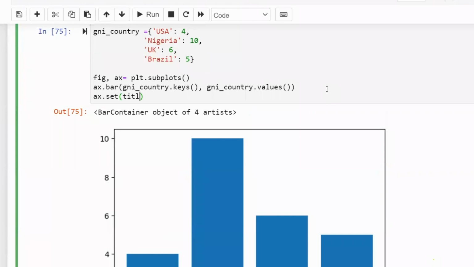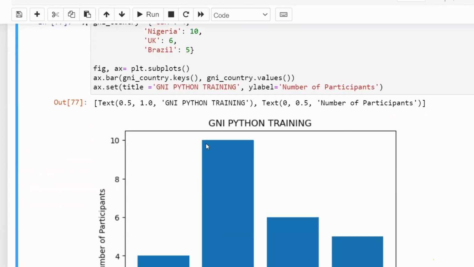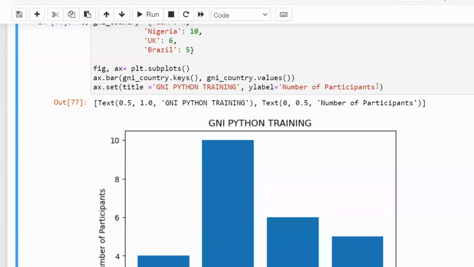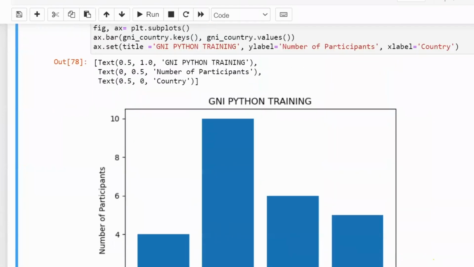It wouldn't really matter because I have one plot. By the time you start having multiple plots, you'll see the difference between the plot itself and the title, the axis title, the figure title. So do y, what we call ylabel, the label for your y axis, equals, let's say, number of participants. So you're customizing your plot, giving it a title and labels. I could also do xlabel, country. So you see country, number of participants, we have our title.